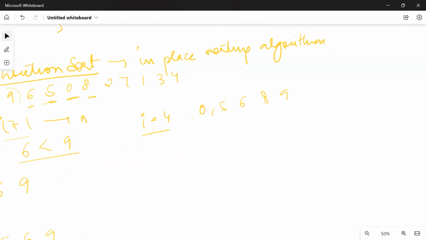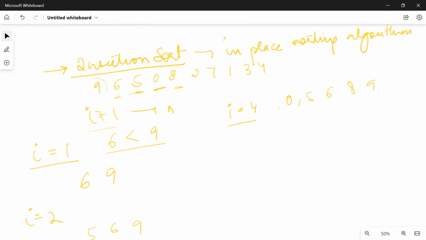How many passes will we have? Starting from 1, we have 1, 2, 3, up to 9. So 9 passes. The total number of iterations is 9, starting from 1 going till n.